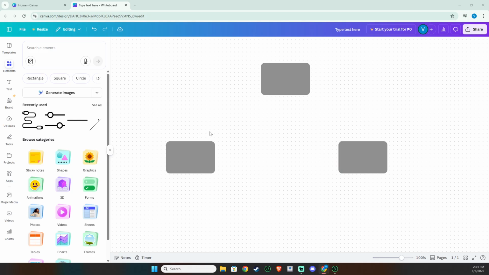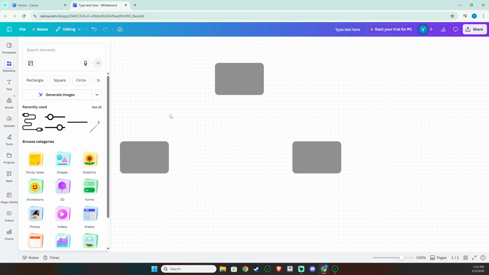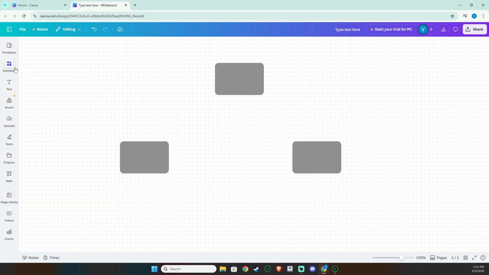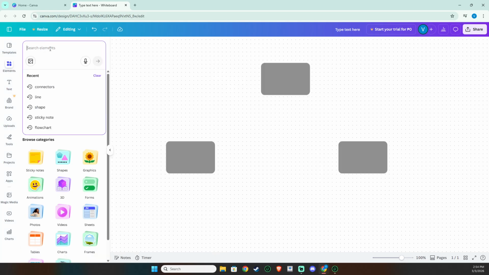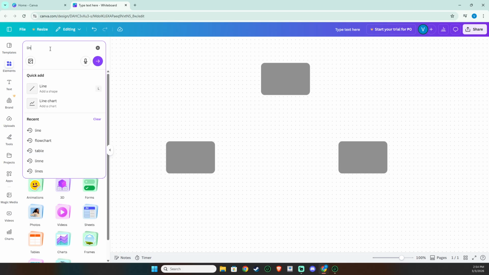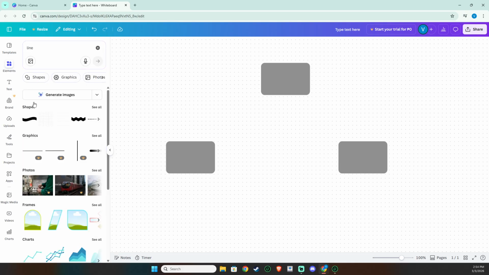On the left-hand side, click Elements. This is the panel where Canva keeps all the building blocks, shapes, lines, graphics, and more. In the search bar at the top of Elements, type Connector and press Enter. You'll see results specifically made to join objects together. Unlike regular lines, connectors are designed to snap to shapes and adjust automatically if you rearrange your layout later.